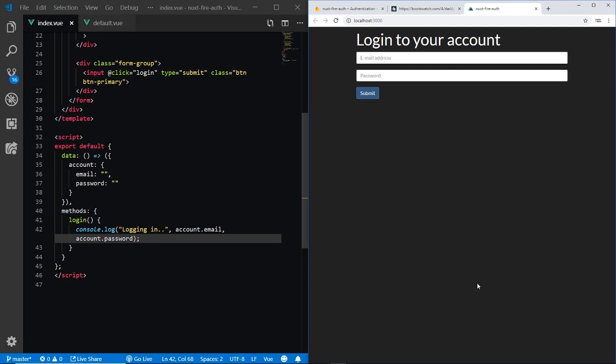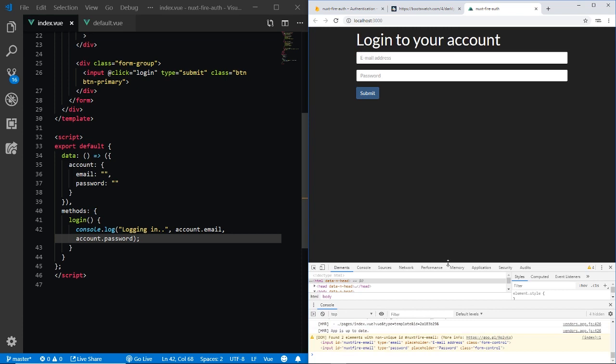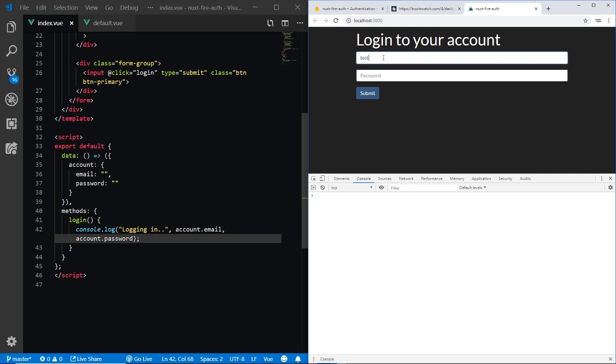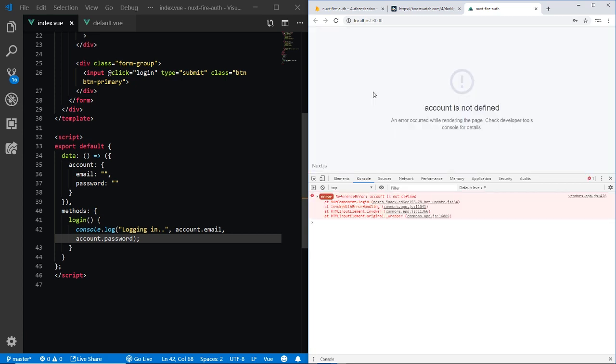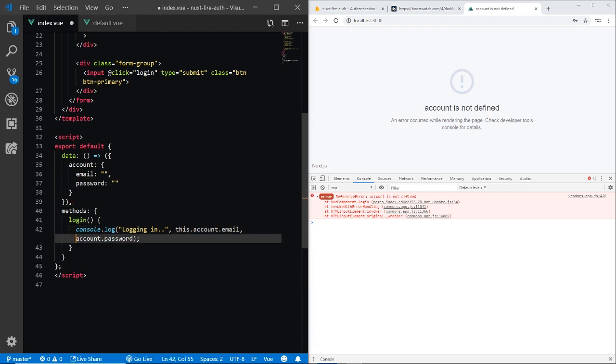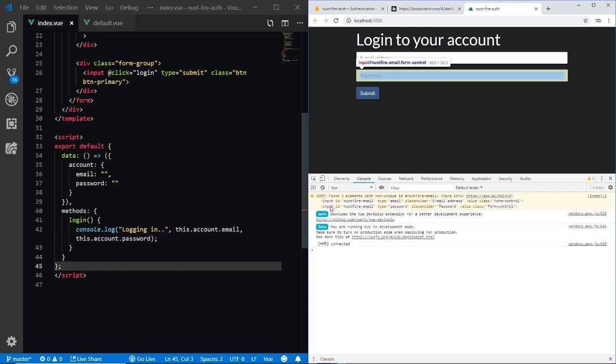So if we inspect this page with the console, let's just clear this out. We can do email test@test.com, and a password 123 here, submit. And it says account, because whenever you use your data attributes, you need to bind it with this, because this is the global view object, and this.data, this.account would be on that object. So let's do this and then rebuild.